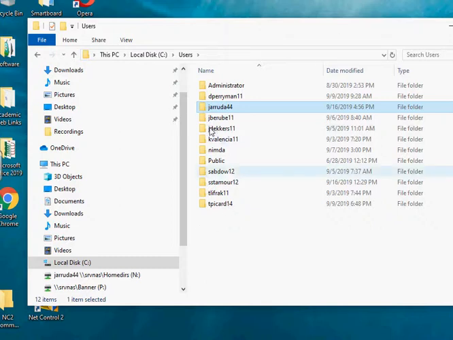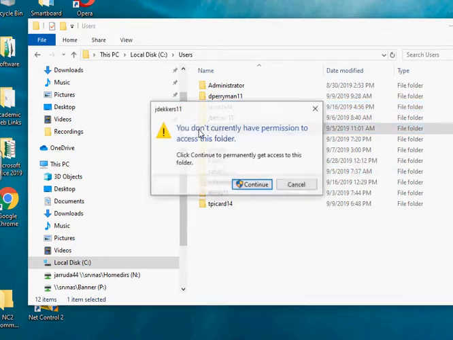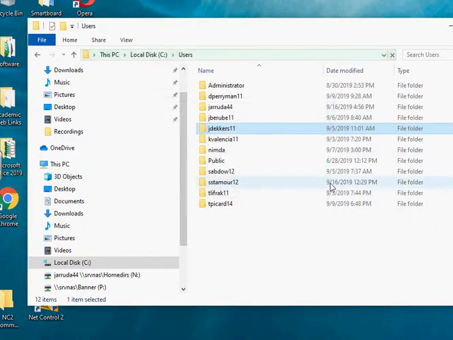And so if I double click on, say, J. Decker's, it's going to come up and tell me that I don't have permissions. Now, I have administrative rights on this computer, so I could get past that, but I'm not going to. But the point of the matter is that a regular user would see everybody else's profile, but not be able to get to those folders.